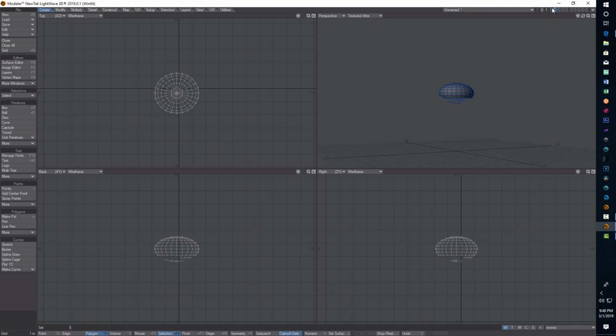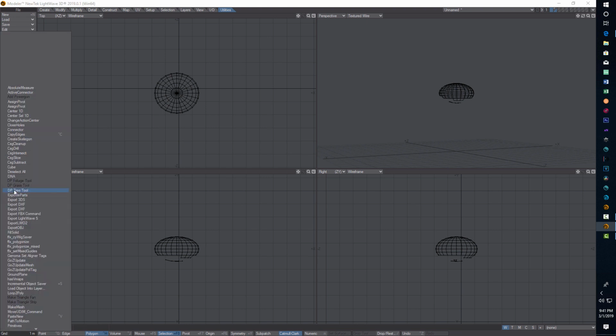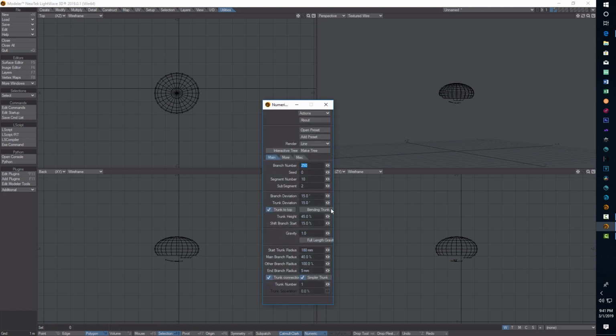Then we'll come back to this position and zoom back out a little bit so we can see what's happening. Then we're going to click on the first layer, hit shift, and then click on the bottom of the second layer so we can see what's going on. Then we'll come into utilities, go into additional, go to DP tree tool, which is right there, and then we'll go into numeric, and here it is right here.